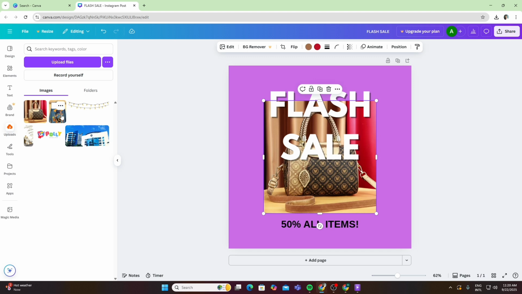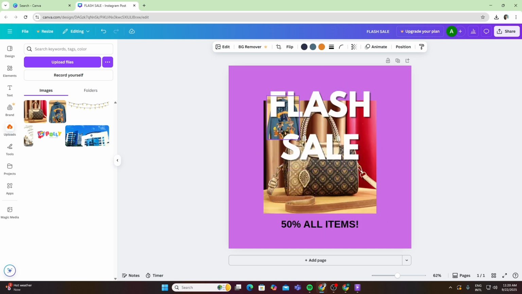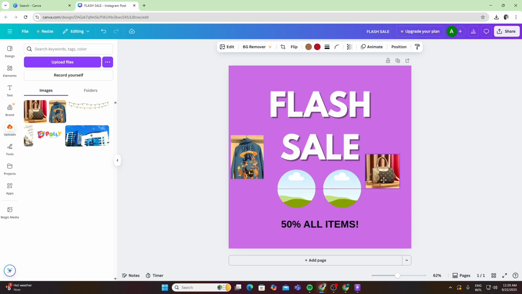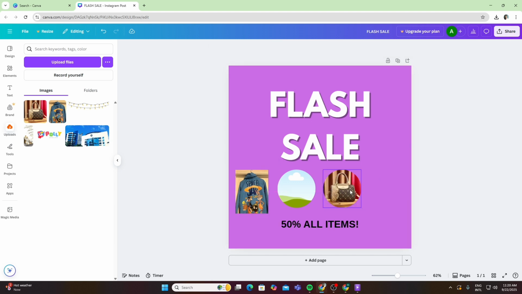From here, just click on the images and it will automatically be added to your design. You can resize it, move it around, or place it in frames and shapes.